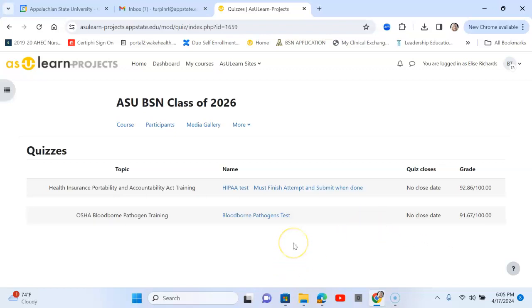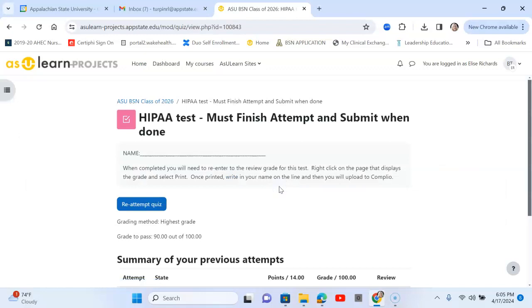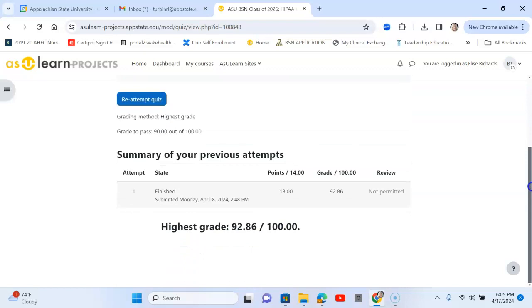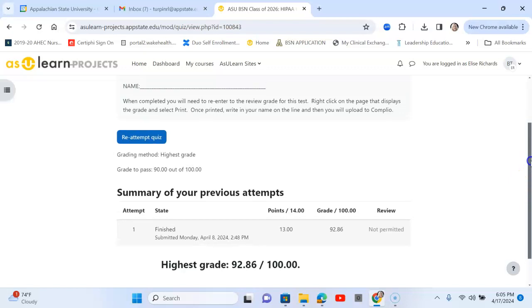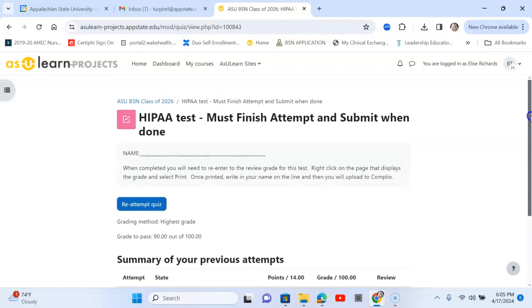So let's do the HIPAA test just as an example. You're going to do each of these the same exact way. But you'll click on the underlined category for the test. And what shows up, if you scroll down and look at it, you'll see the HIPAA. It will have your highest grade at the bottom there. And it actually shows the date that you finished, which is important also, particularly when you start doing this the next year again. You can see on this how it comes up.